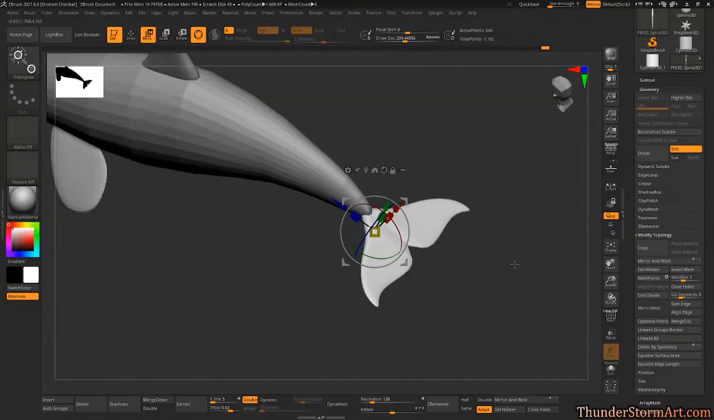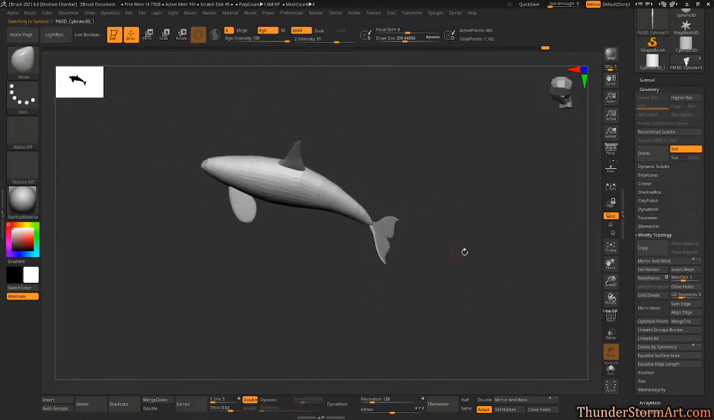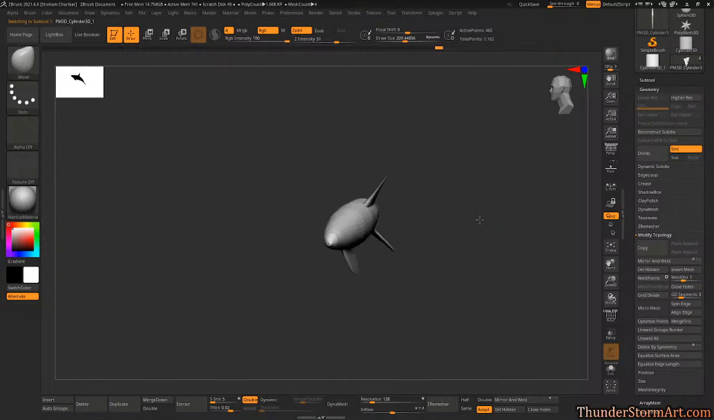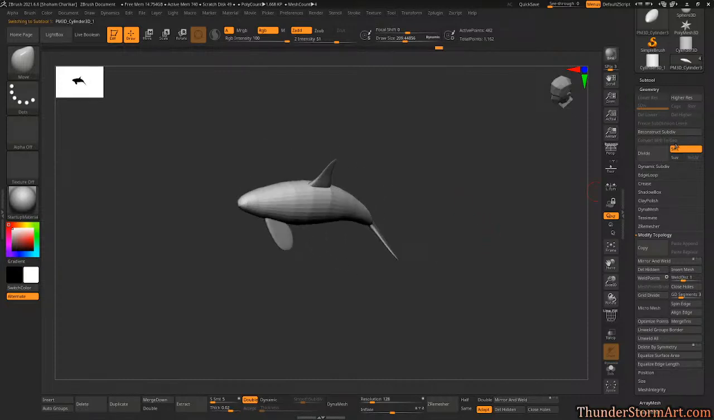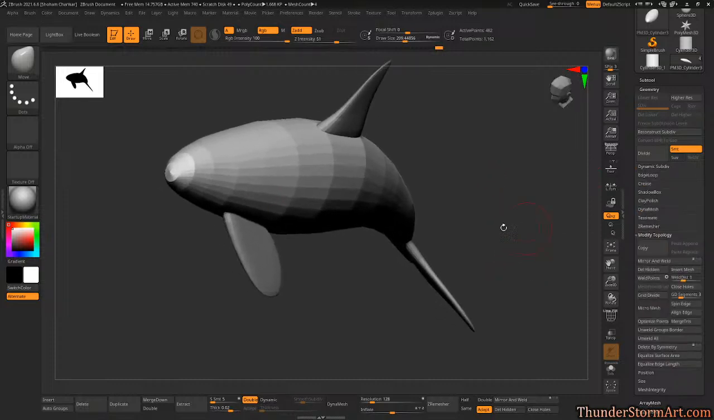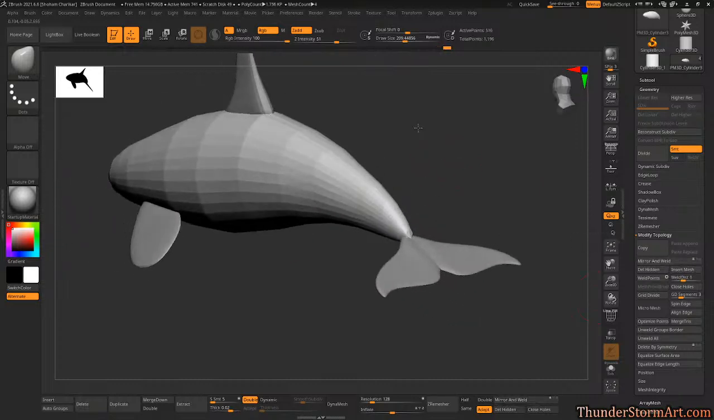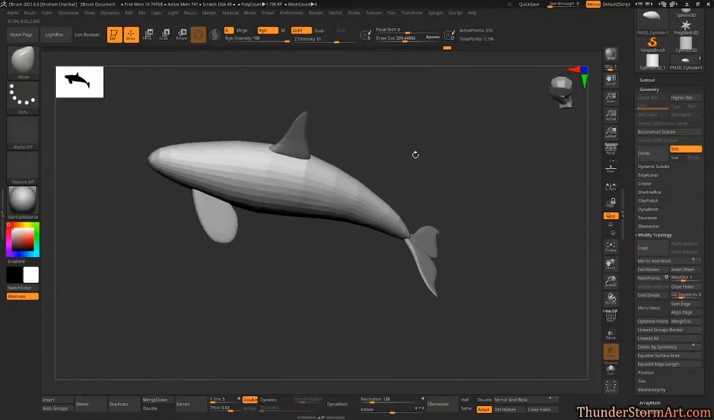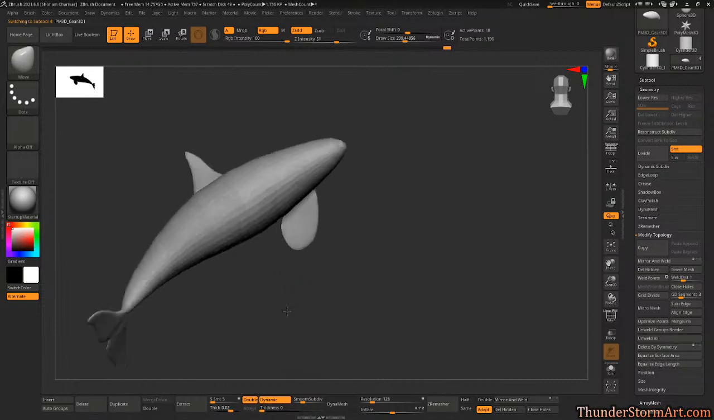Okay. Now, whenever your symmetry is all foobar, you can mirror and weld as well. Just remember that over here on dynamic subdiv, you can't have subdivision, and you can't have dynamic subdivision. So then you go down here to modify topology, and if this is not perfectly symmetrical, I'm going to hit mirror and weld, and it's going to alter it slightly, and now both sides are perfectly symmetrical right on that center line.